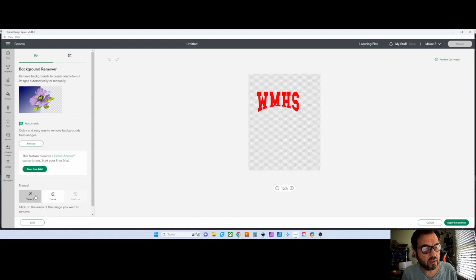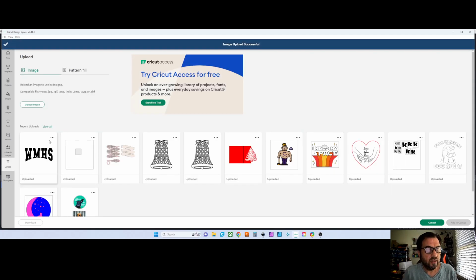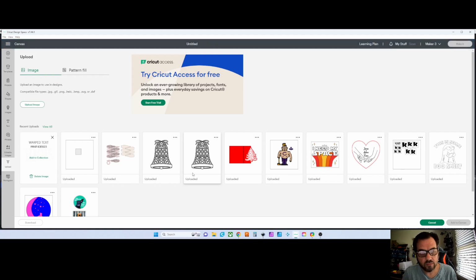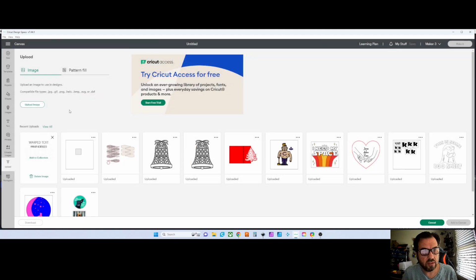I don't need to do anything. It's already got no background. And just do a cut image. Upload. Okay, and then there we are. I don't need to add it to a collection. I guess I need to add it to the canvas.